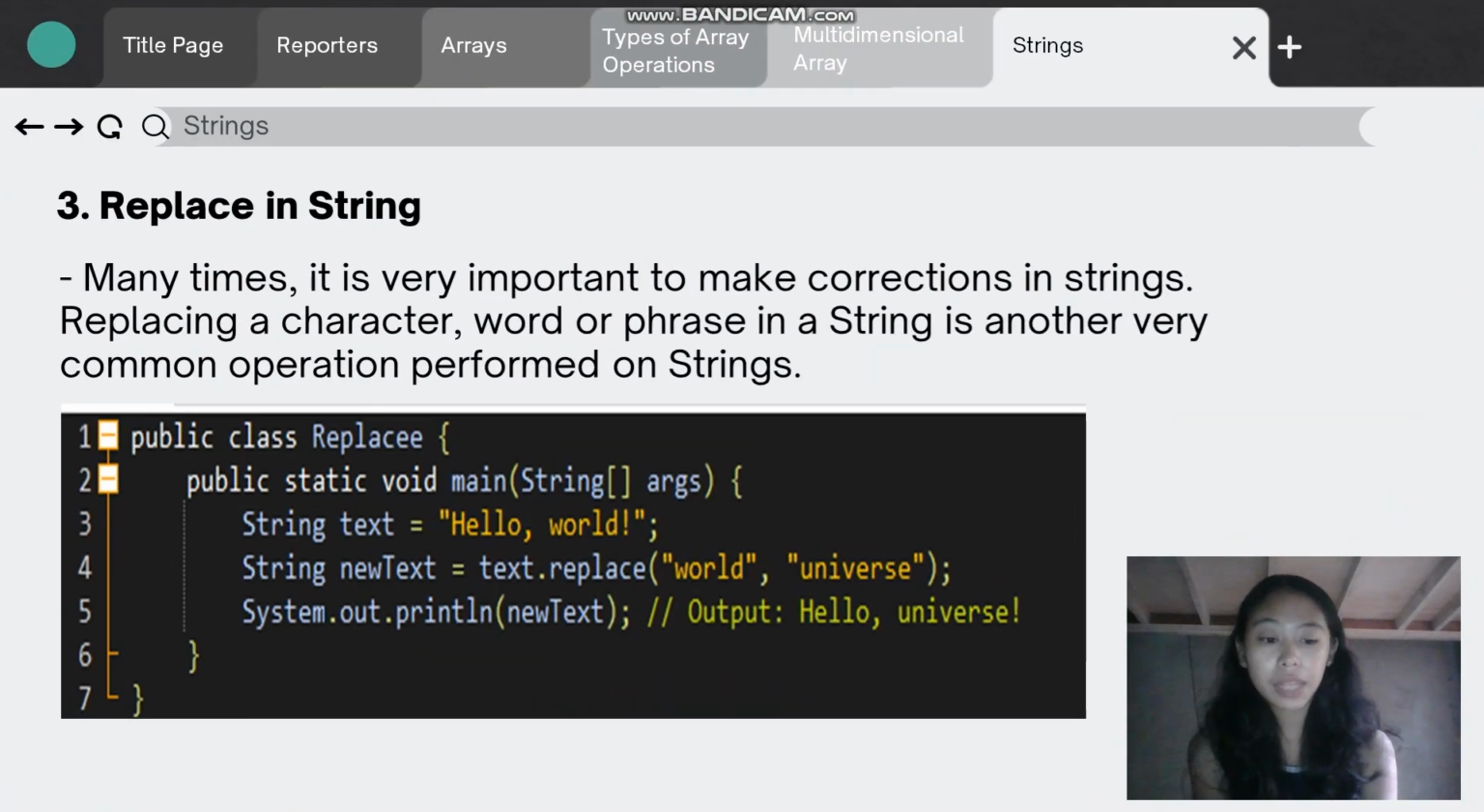So we use this conditional method. Next we have replace in a string. So we modify the given data. Many times it is very important to make changes in strings. Replacing a character, word, or phrase in a string is another very common operation performed on strings. We can replace the given string with our new string by using this syntax: the variable, dot, replace. Then it will be changed.